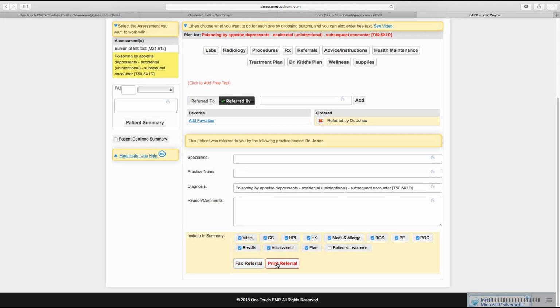For those people that do have to report to MIPS and MACRA, using this function will not appease the HIE measure for MIPS and MACRA. What you would have to do is use what we call direct secured messaging. And again, for more information about that, please reach out to support at OneTouch or sales at OneTouch.